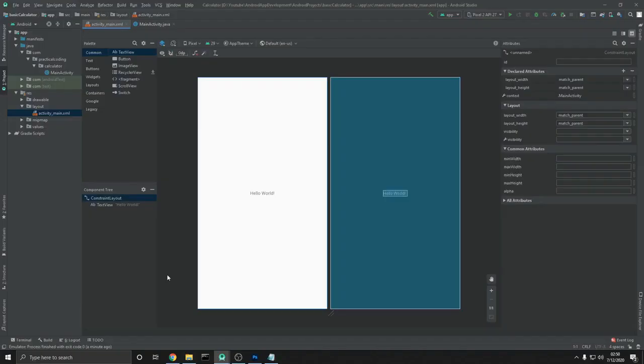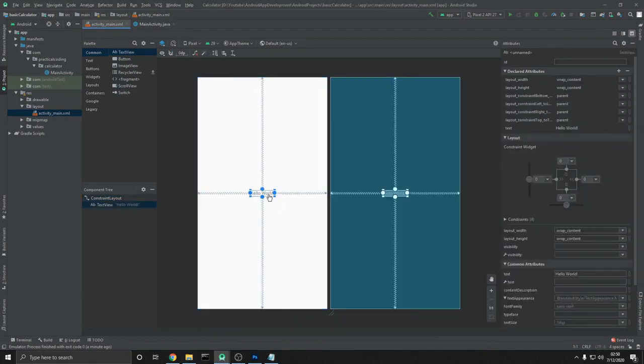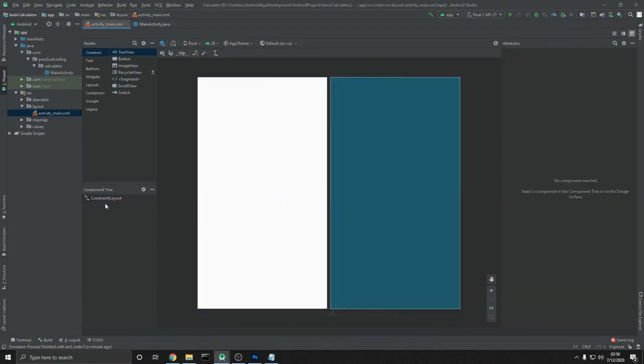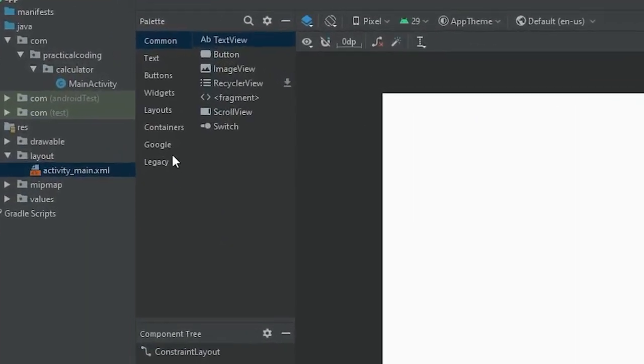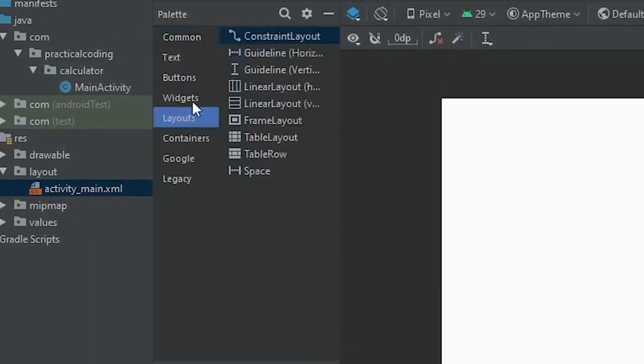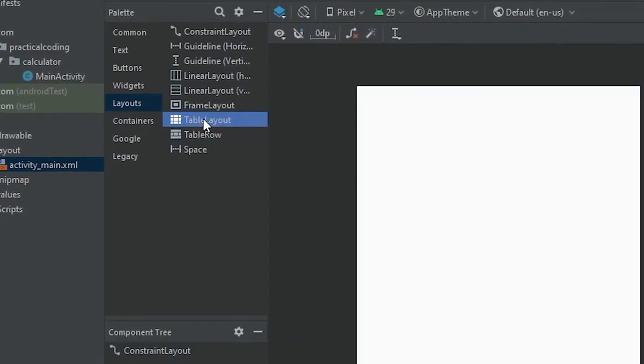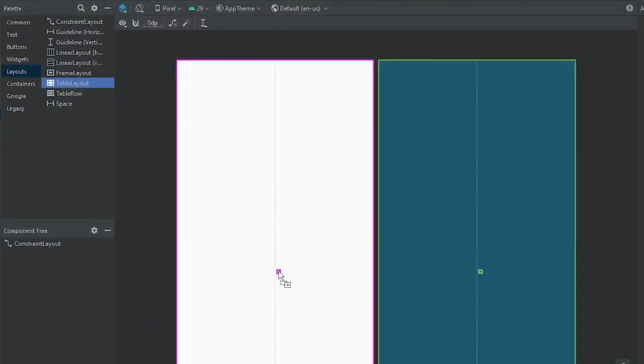So you're going to want to make your way over to Android Studio. If this doesn't look familiar to you, be sure to check out the introduction to Android Studio video I made a while back. But to start off, I'm just going to get rid of this hello world and keep my constraint layout. And then we're going to need a container, or a layout I should say. And I'm thinking the table layout will be good because I want to constrain all of our buttons for our calculator within another layout.